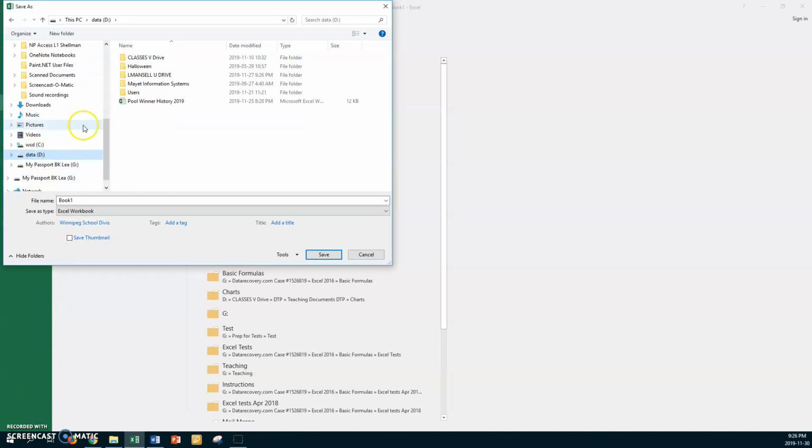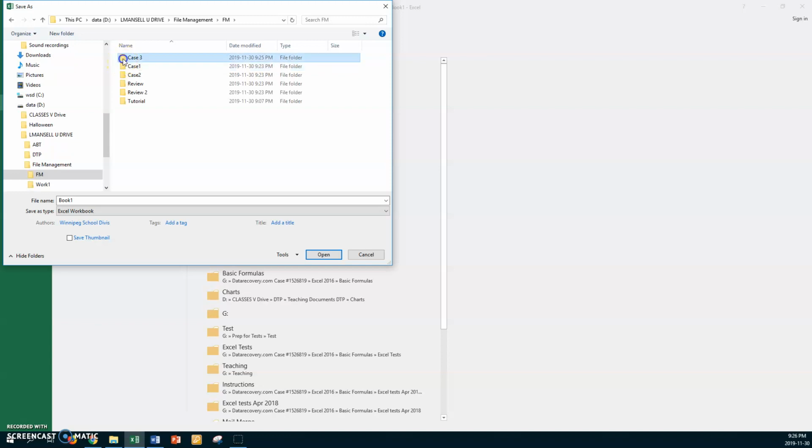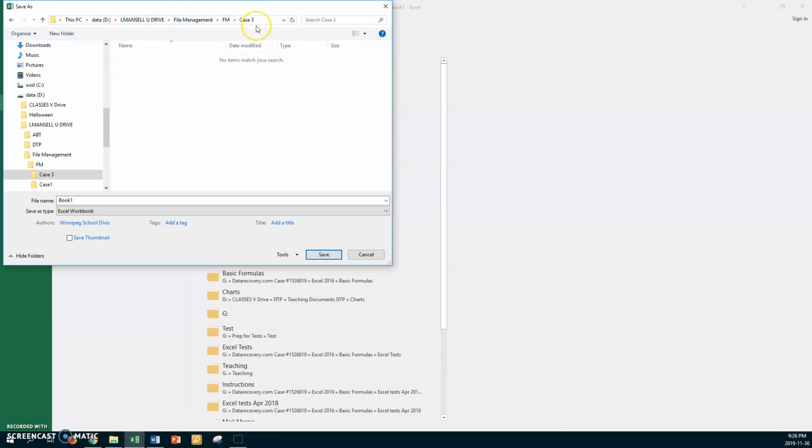Okay, so there's my U drive, and I want to go to File Management, FM, and I want to go to Case 3. Check your address bar, make sure you are in Case 3, and I asked you again to put your name in and the current date for you, and it's called Date Annual. Okay, Date Annual, and save it.